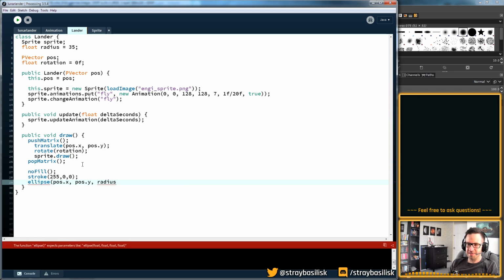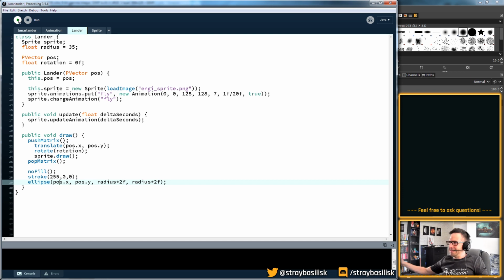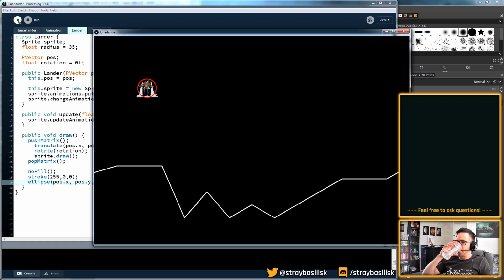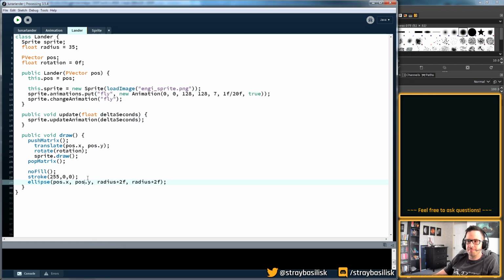I think when you draw an ellipse, it takes the full width and height, so that's actually radius times 2 in each axis, because it's not just an ellipse, it's a circle. Cool, okay, that seems to be a reasonable kind of collision area for this guy.